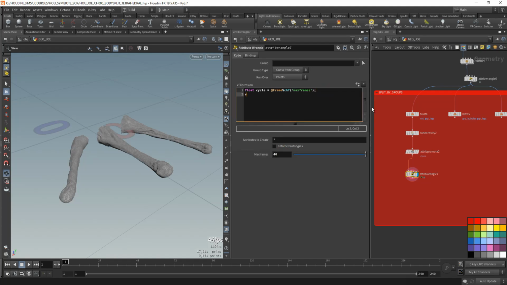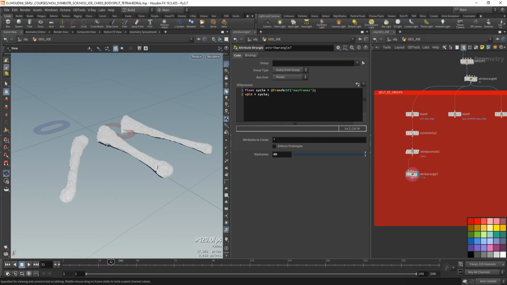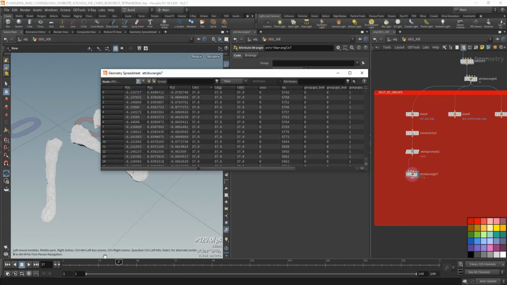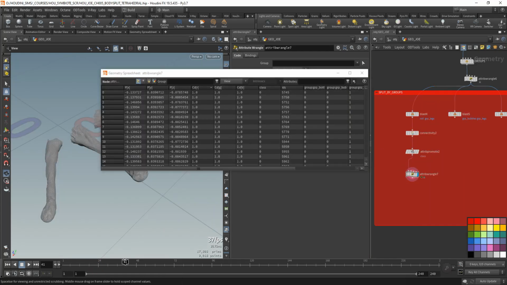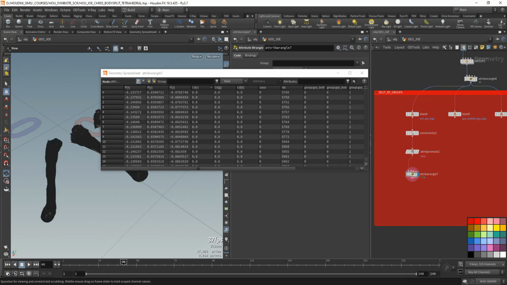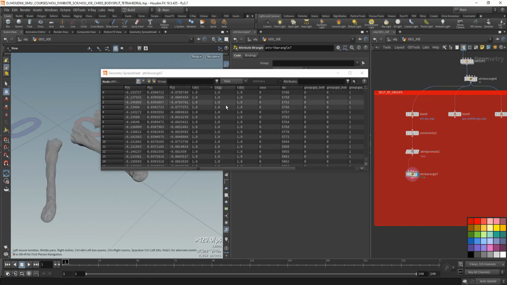If you visualize this as color, you'll see that it kind of blinks. If you go into the spreadsheet, you see that it goes from 1 to 40 and resets, from 1 to 39 and resets to 0 and restarts the cycle. So 0 to 39. And we need to have a value between 0 and 1.